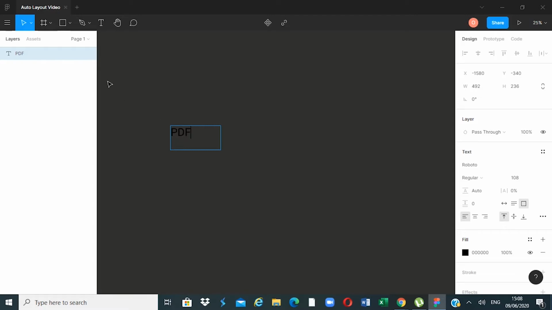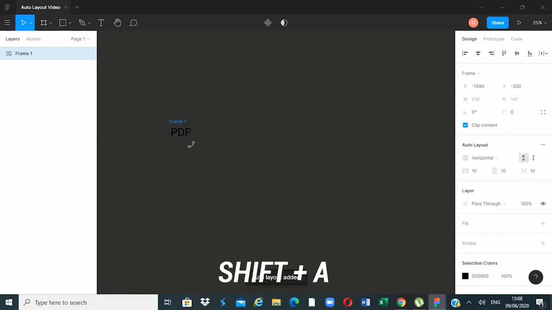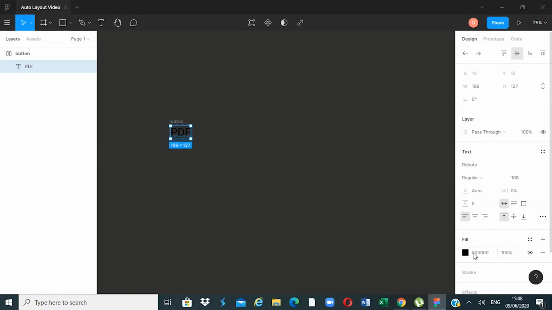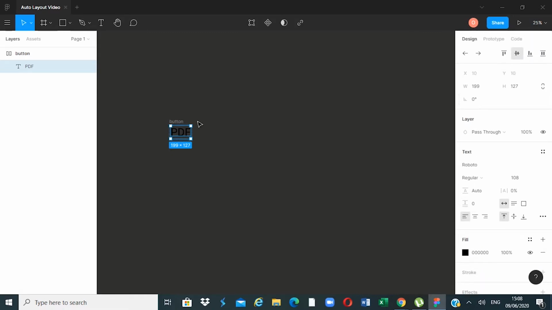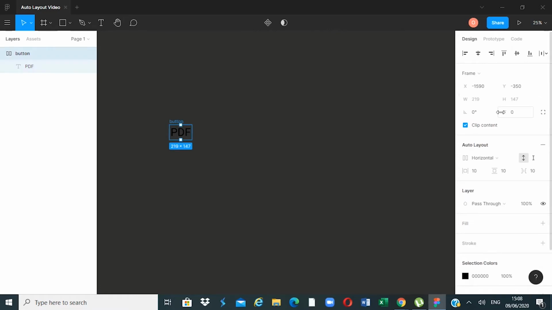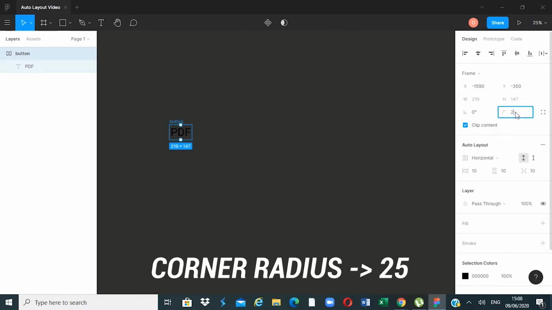So to create an auto layout, if you just go out of here and then click on Shift A, you can see an auto layout has been added. I'm going to rename this frame to, let me say, button real quick, just so it'll be easier to remember. So you can also adjust properties to the frame, such as a fill effect or stroke or obviously effects, and then you can also change the corner radius. So I'm going to change the corner radius to like 25.